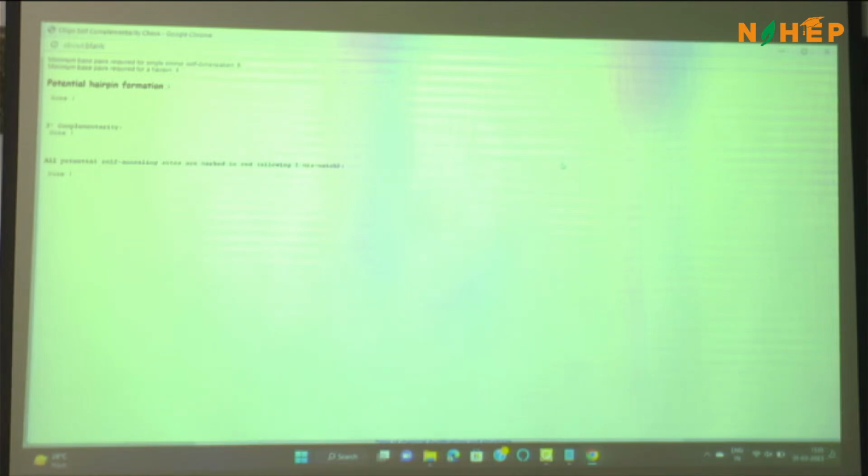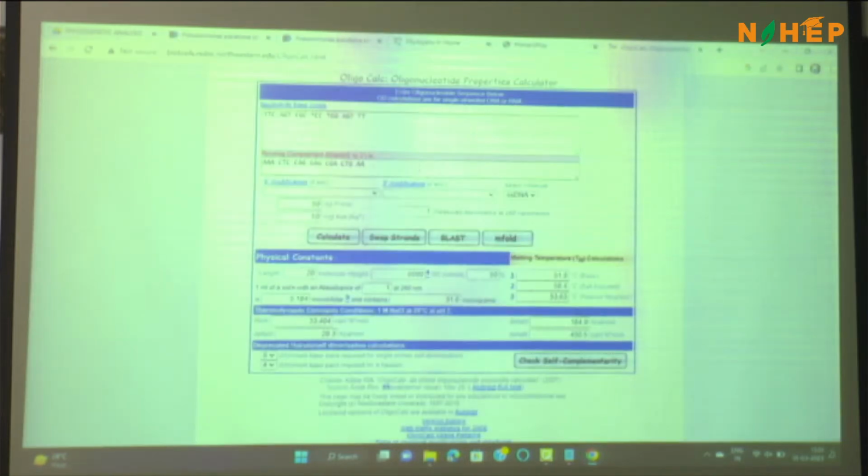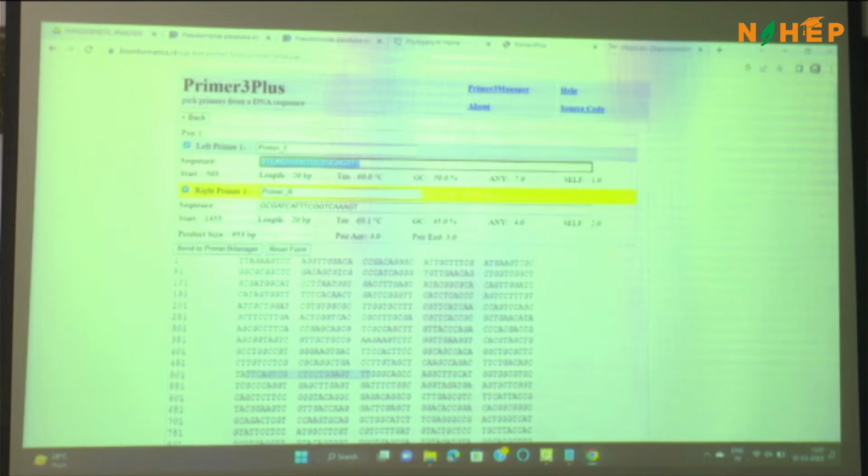These three parameters are very important, because if any one of the three happens, your annealing will not happen in the cycler. The primer will not go and bind to that strand. So you need to have none for all these three parameters. Same way, we are going to check for reverse also.